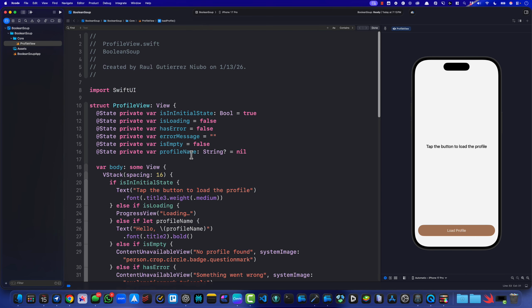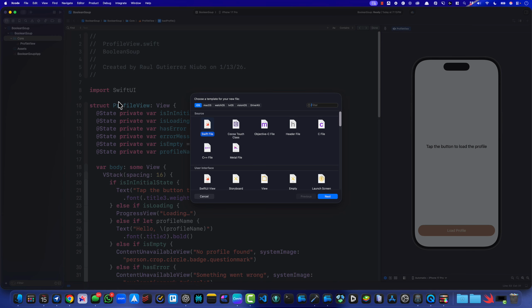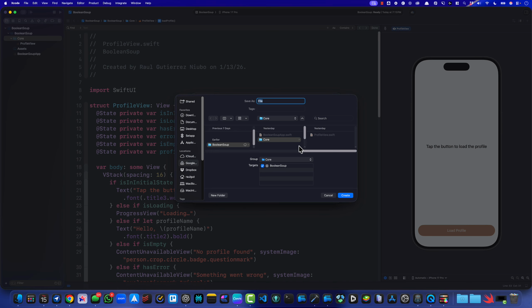The first thing we're gonna do is, I created a folder called course. Inside course is where I usually like to have my views and view models. So we're gonna create a view model. We're gonna do Command N, or you can right click and then new file. So I do Command N, new file, next, and then let's create a profile view model. That's the first thing we're going to do.